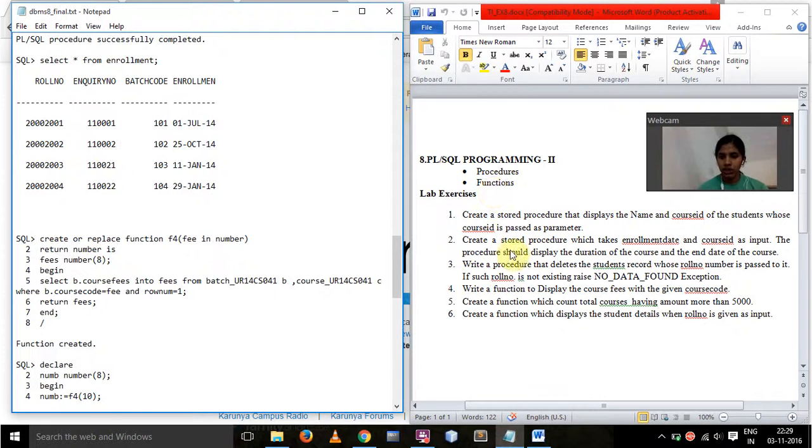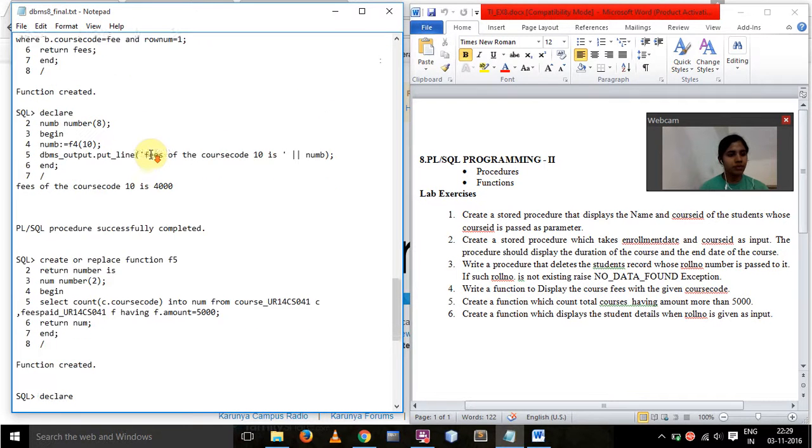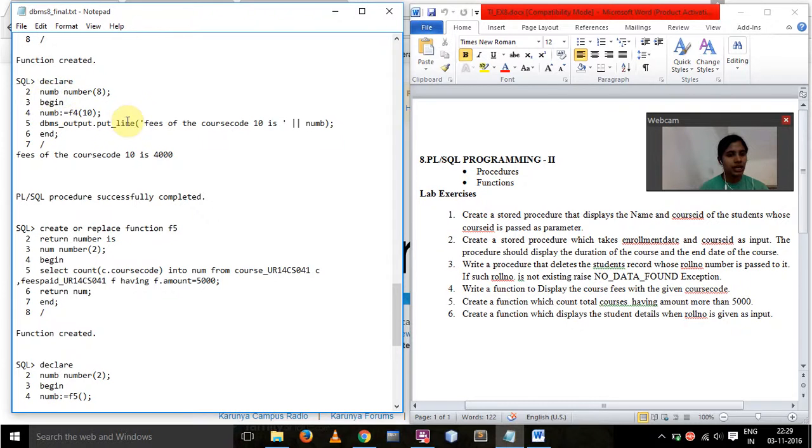Now for the next one, we are supposed to create a function to display the course fees with the given course code. So here I have created my function and I have passed the fee as the parameter. As what we have done in procedure, here we have given the query as select the course fees into fees, which we had passed here, from the tables batch and course, where the course code corresponds to the fee and the roll num is equal to the value of 1. So here when I pass these values, I see that I have passed the course code as 10. So I get my output based on the course code as 4000.